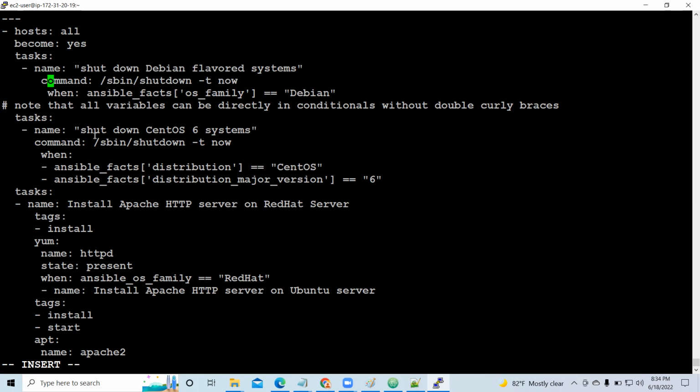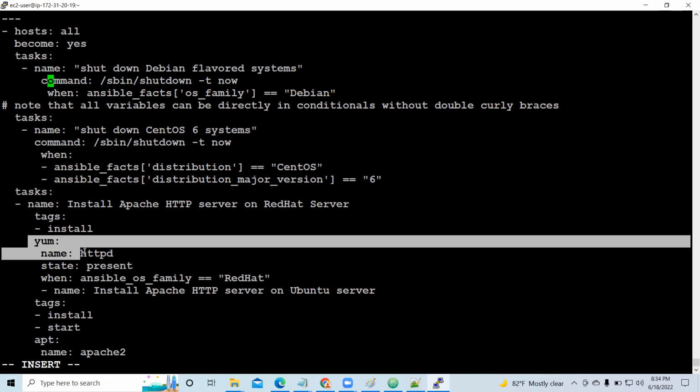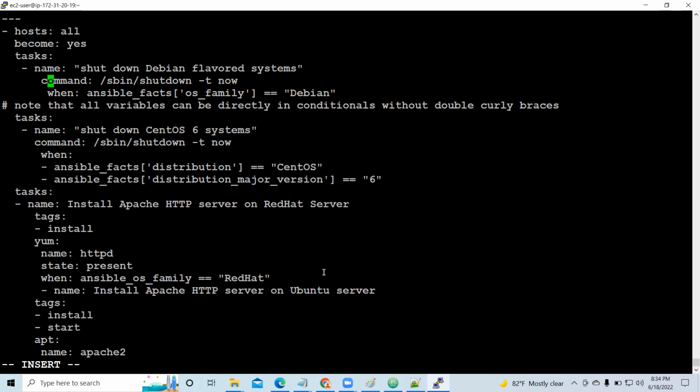Next task, shut down CentOS 6 OS. So if there's any CentOS operating system, distribution is equal to CentOS, then shut down the CentOS as well. Install Apache on Red Hat. So if you have a Red Hat family, when Ansible OS family equals Red Hat, then install this Apache software. That is the meaning, guys.